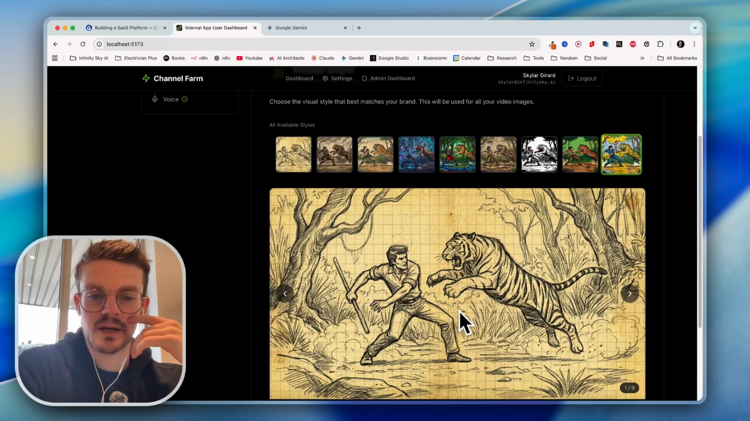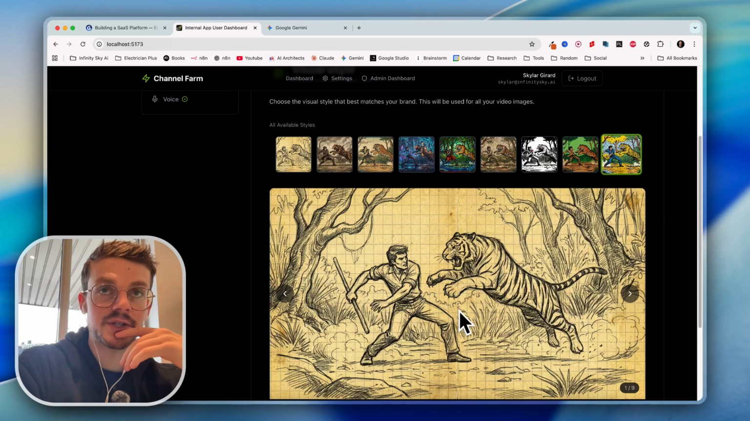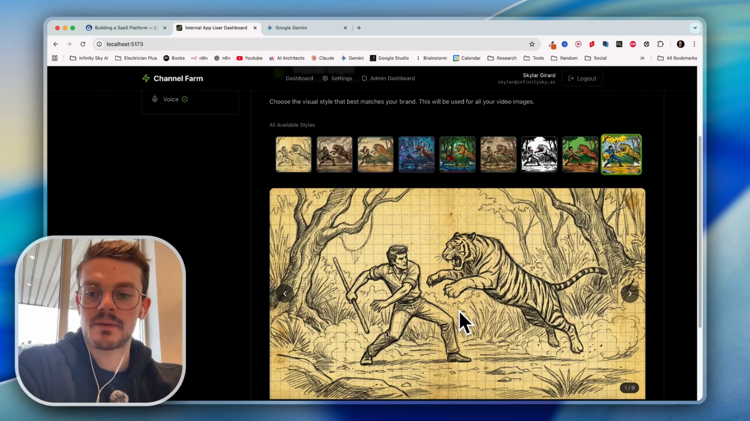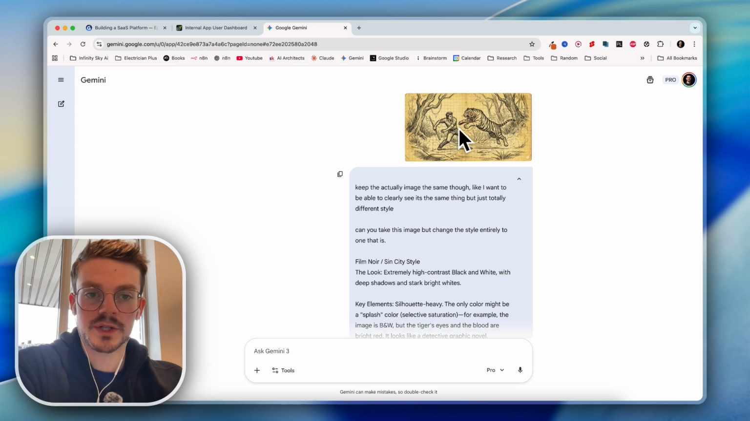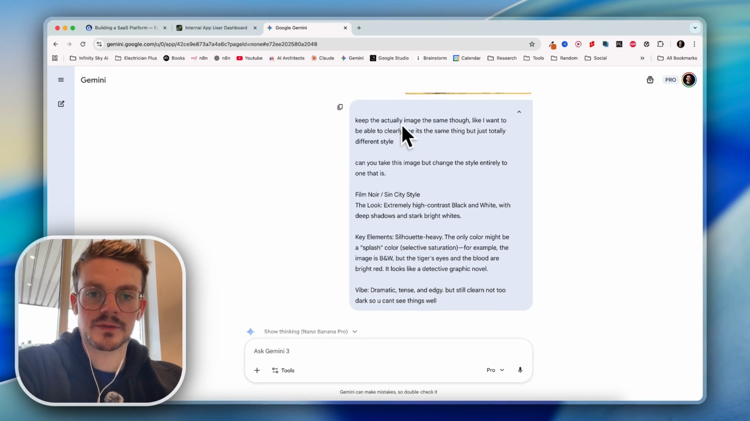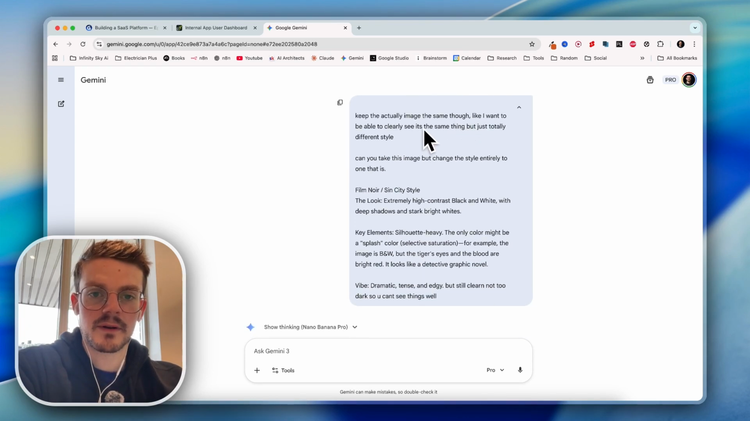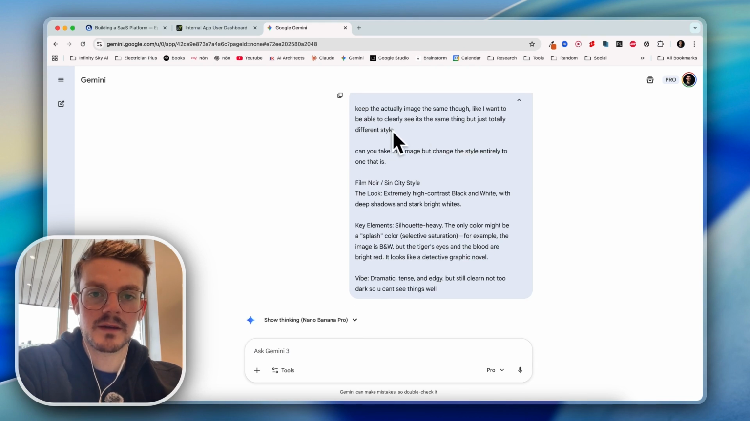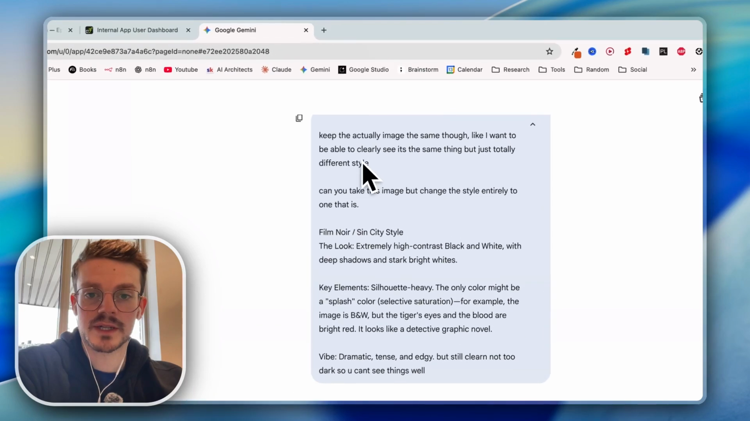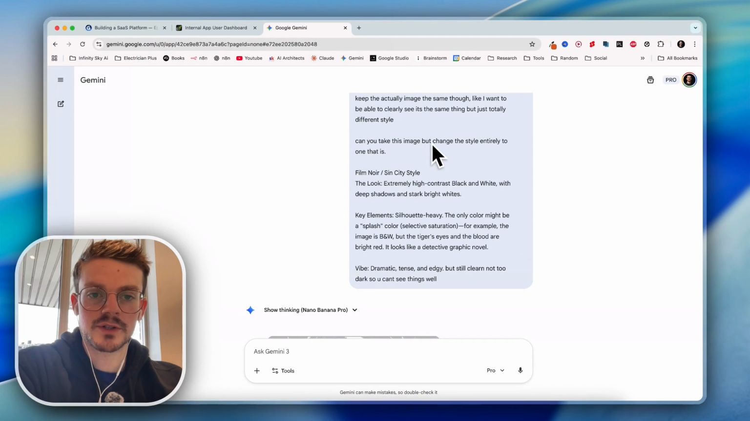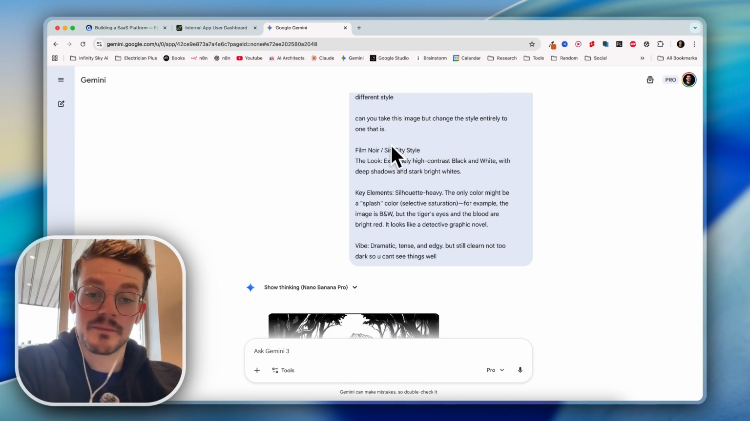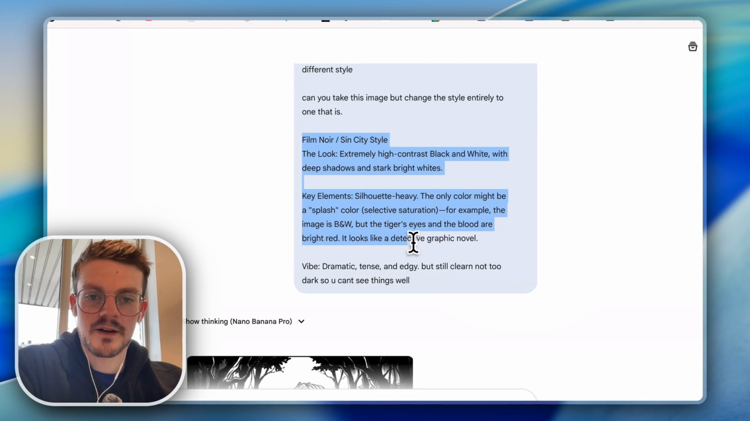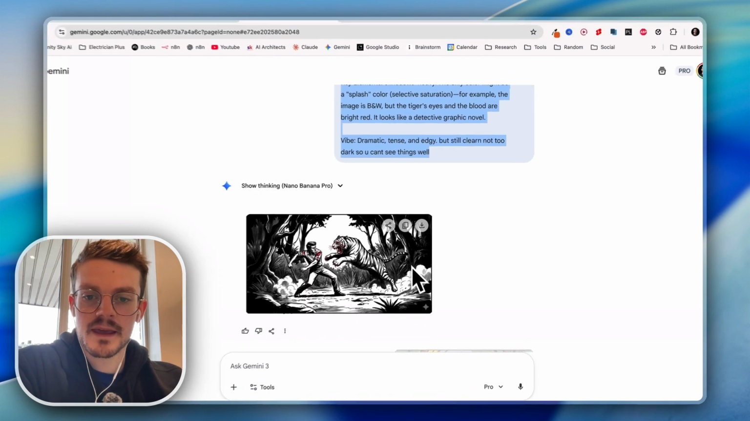I also asked it to give me a prompt for how to actually describe that type of style and what it would look like. And then I went through the list and picked out the ones that I liked. Then I went to AI and gave it the original image here, and I said, keep the actual image the same, but I would like to clearly see the same thing in a totally different style. Can you take this image and change it? I think these two are mixed up. I didn't copy and paste that properly, but it still worked. And then this was the part that I got from a different AI, just describing the scene. And then this was the output.